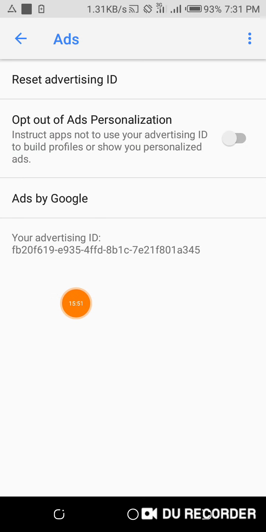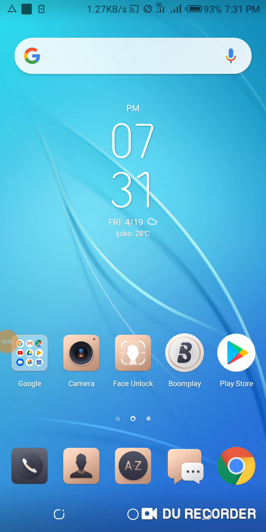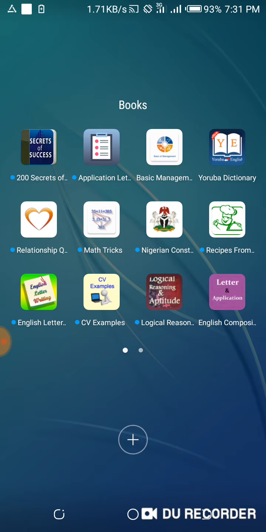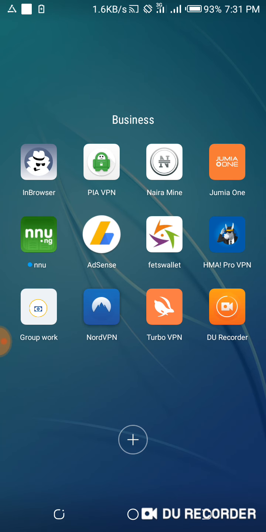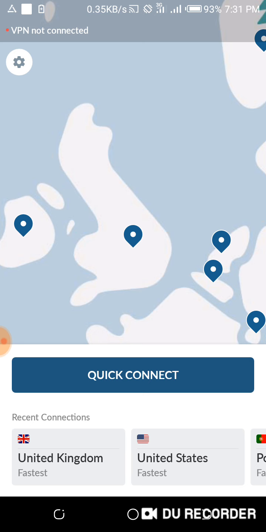So this number will change. This one will allow Google not to ban you easily. After I've done this setting, I move to my VPN. I turn on my VPN so that I can go and click the next advert. I've used United Kingdom, so I move to United States now.